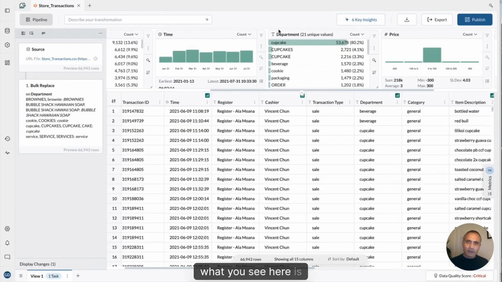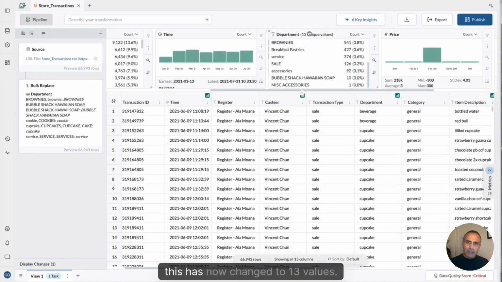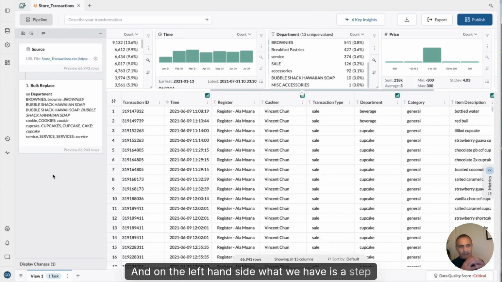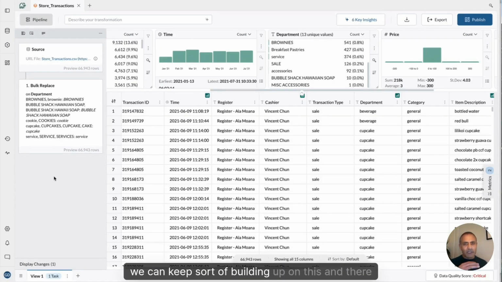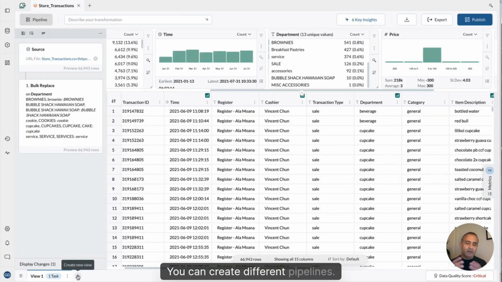What you see here is this has now changed to 13 values, and on the left hand side what we have is a step in the pipeline. So any new data coming in goes through the same flow, and so that's your automation built in, and we can keep building up on this. There are a couple of other key concepts. You can create additional views of your data from the same source. You can create different pipelines.